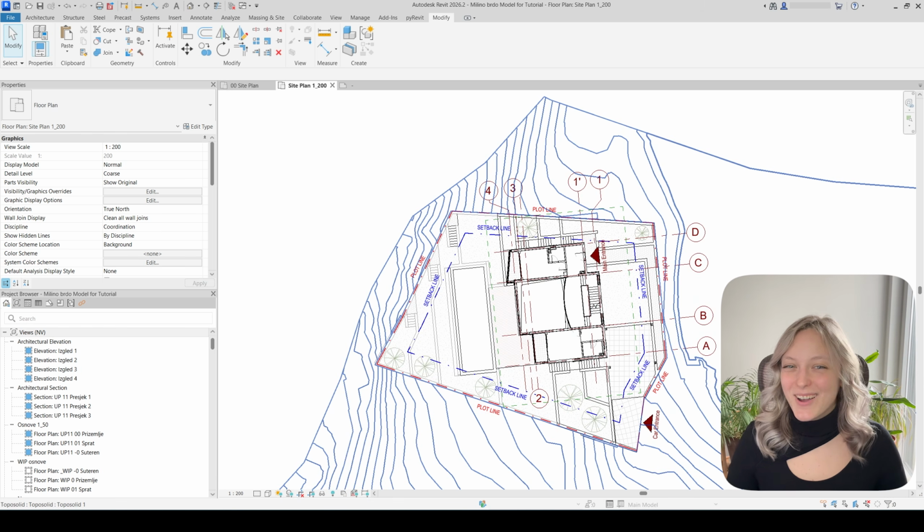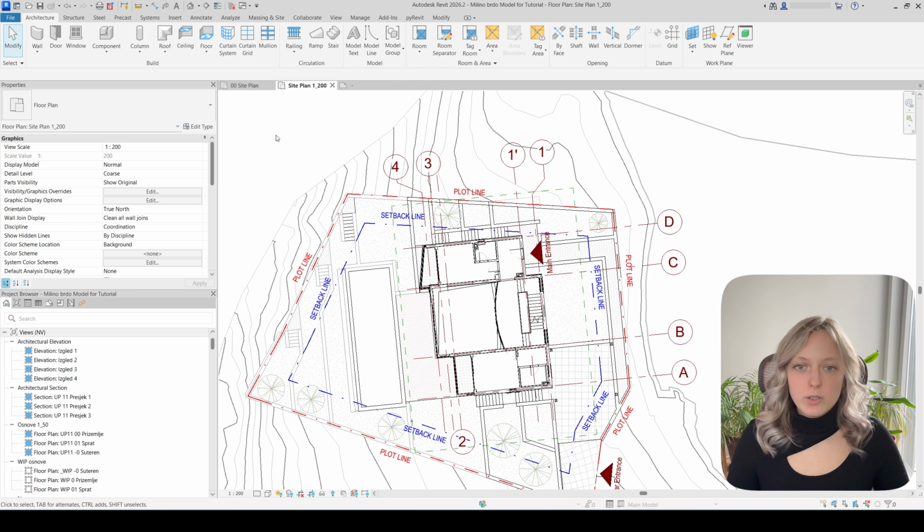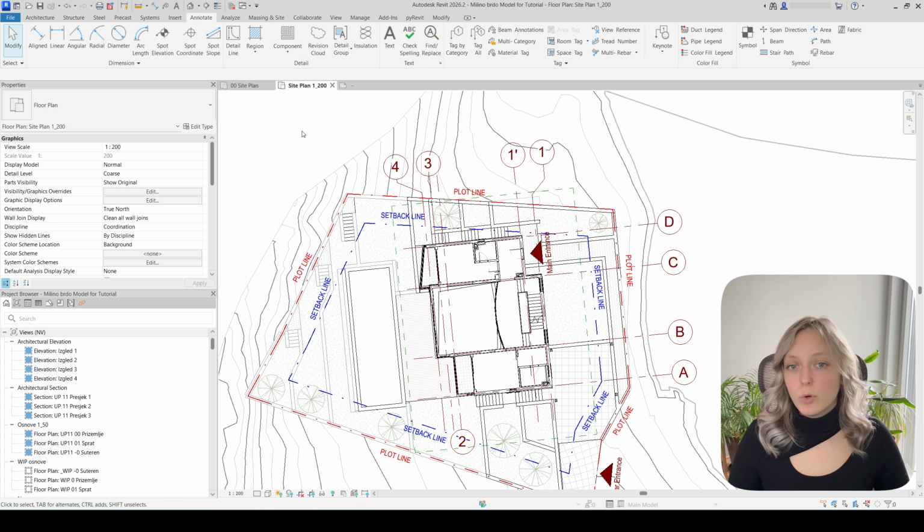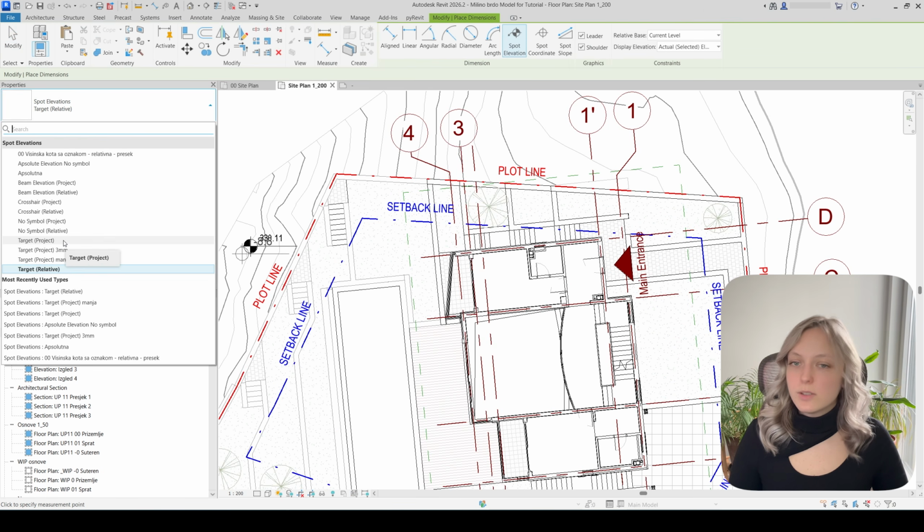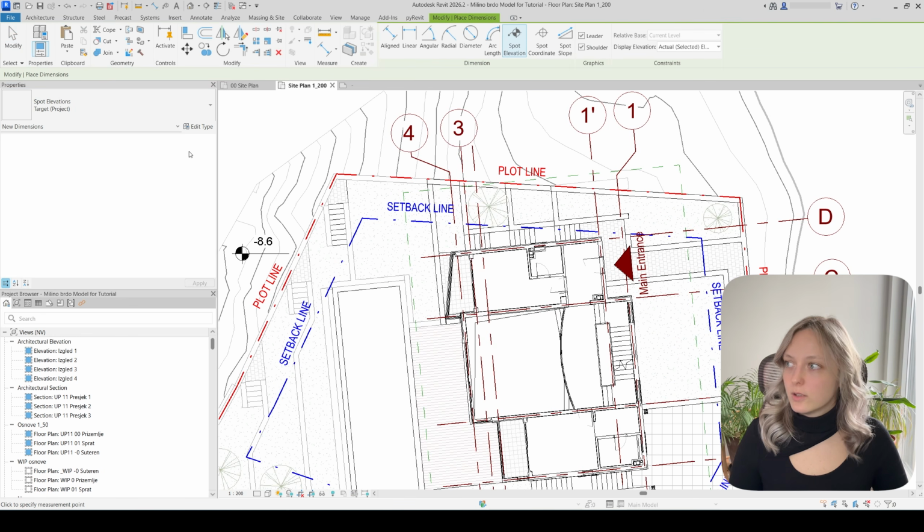This is a rather big lesson, but it is actually something that has a lot of steps in it, and it is important to actually be able to master all of these steps. The next important thing is spot elevations. For these site plans it is important to add both survey and project elevation. So I go to annotate option and I go to spot elevation. And here I will choose the target project default elevation.